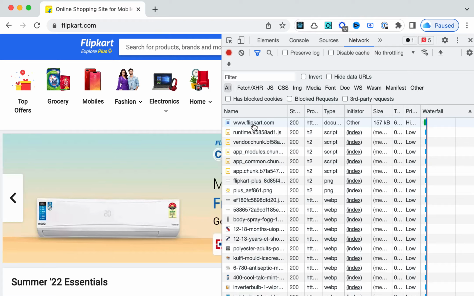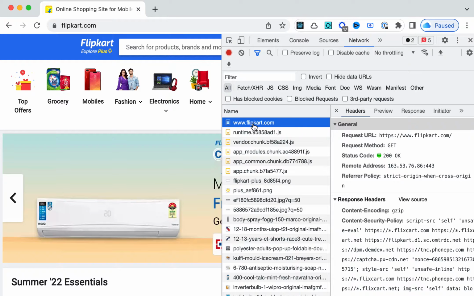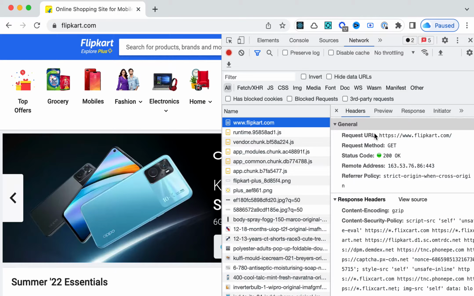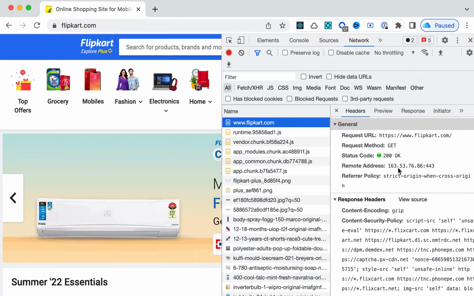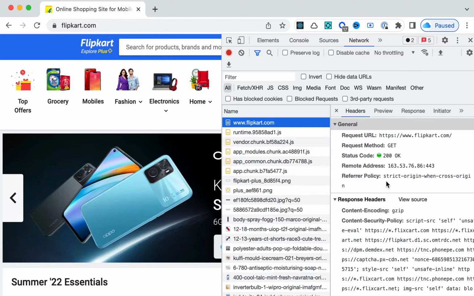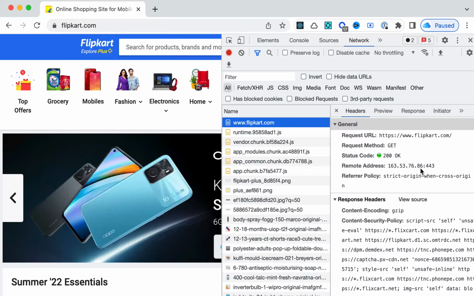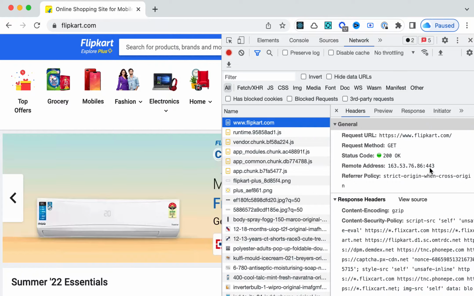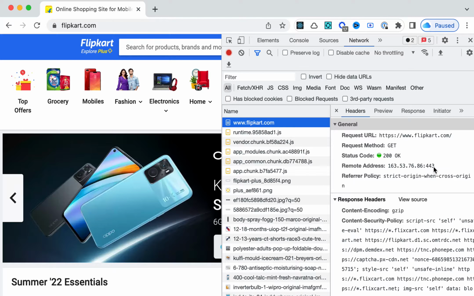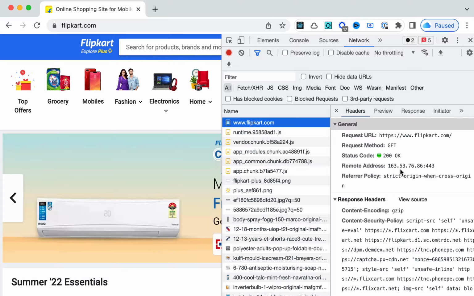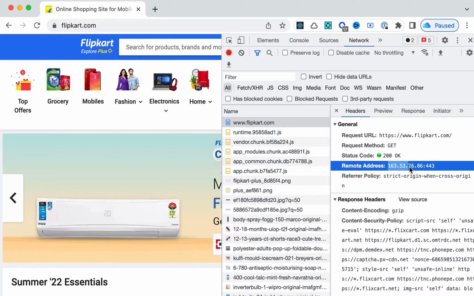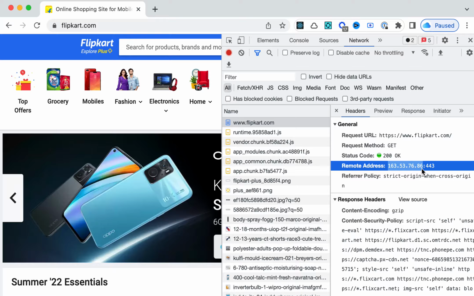For simplicity, firstly this document is loaded, and here we will see this IP address. So basically our browser resolved this domain name www.flipkart.com to this IP address, right? And why port 443? By now you might be comfortable, right? HTTPS is hosted by default at port 443, and that is why. But this part is the IP address which the browser got.